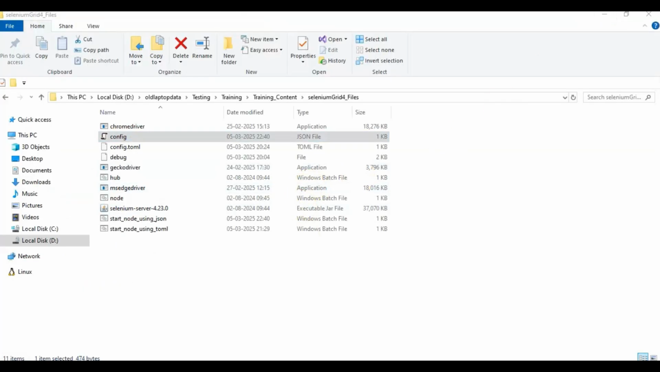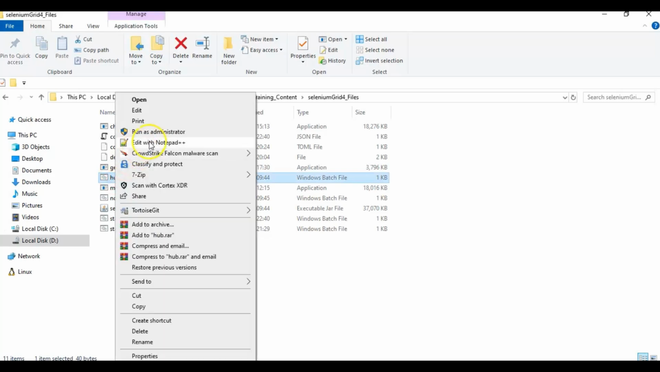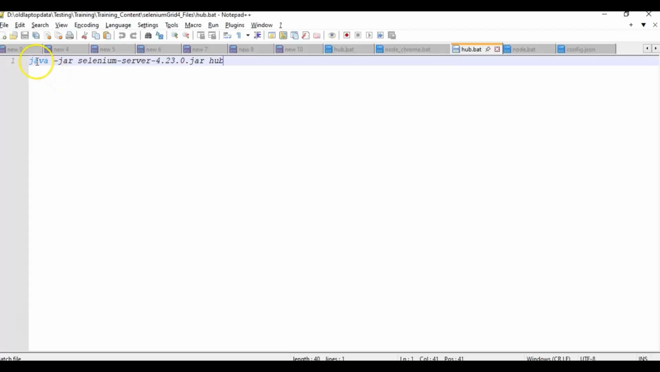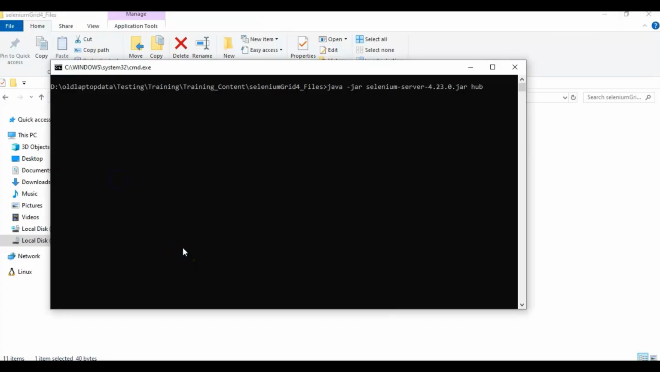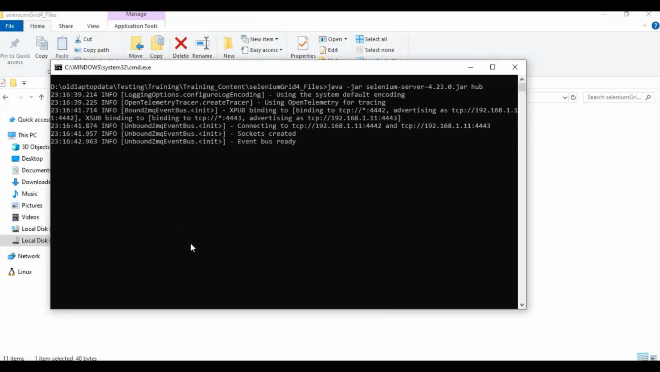Let me start it. Just click on the hub. The hub has just a simple command: java -jar, the path of the Selenium server jar file, and then hub. Just start the hub. It will start.